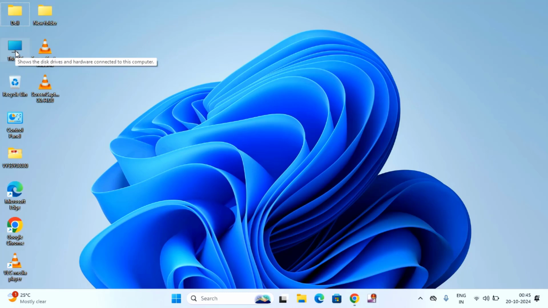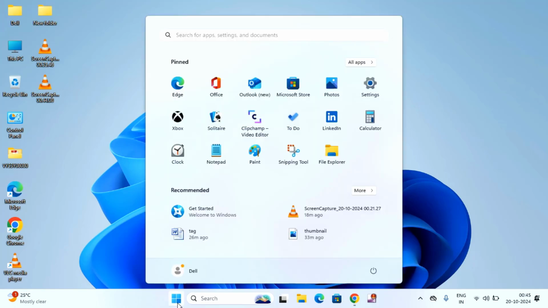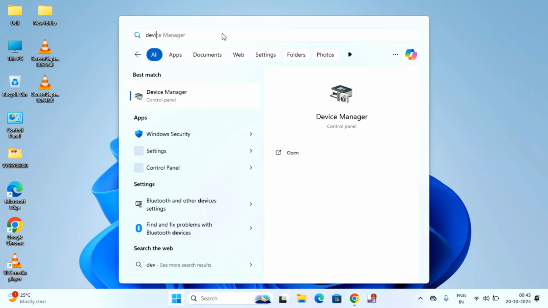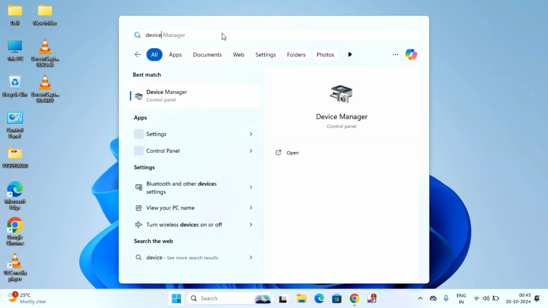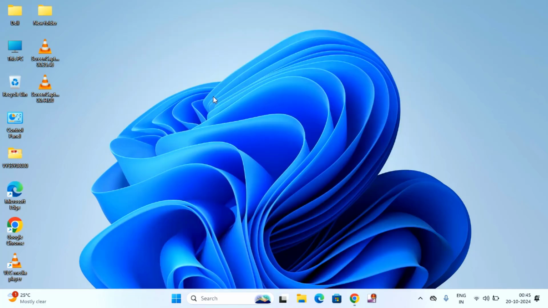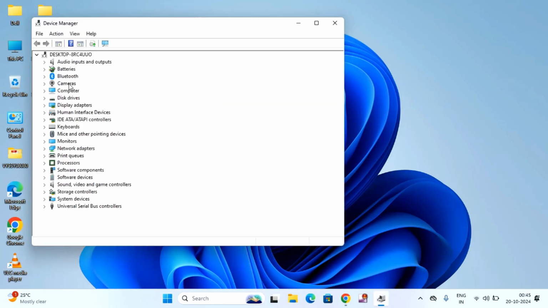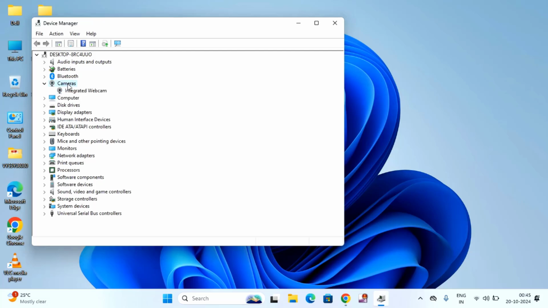then check whether your webcam driver is properly installed or not. For that, you just need to click on this start menu, then type device manager. Click on this device manager. In this you can see your camera, double click and expand. Here you will find your webcam.